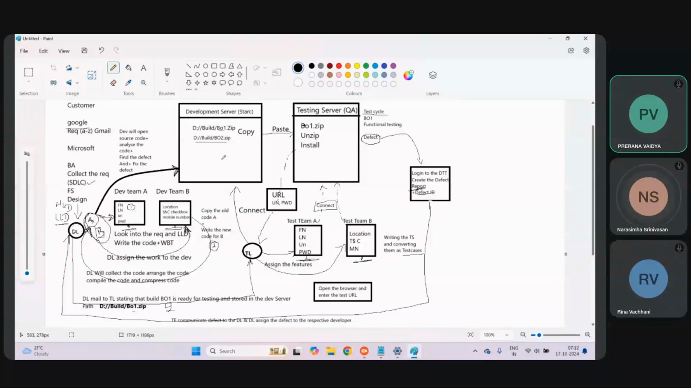Now there is a question. What do you mean by development server? A development server is a combination of hardware and software which is used to store the code written by the developers. Now, what do you mean by testing server?